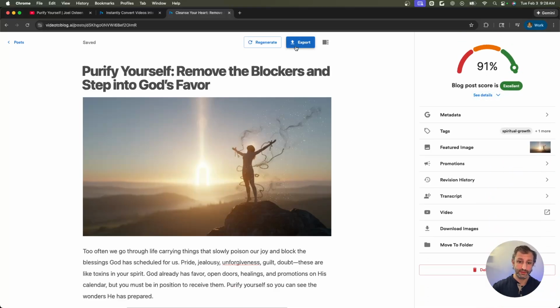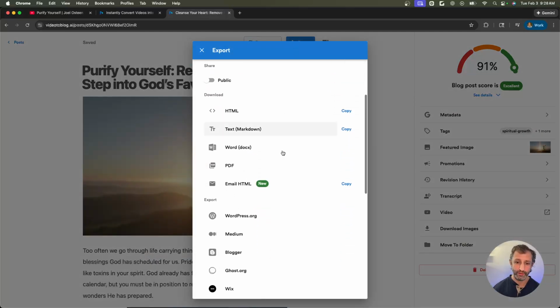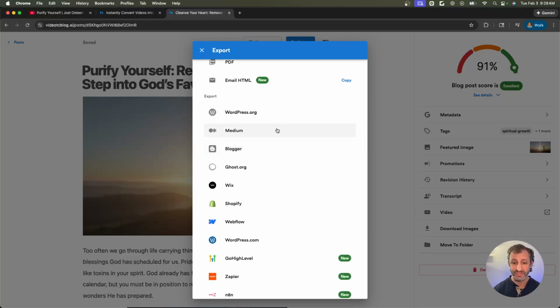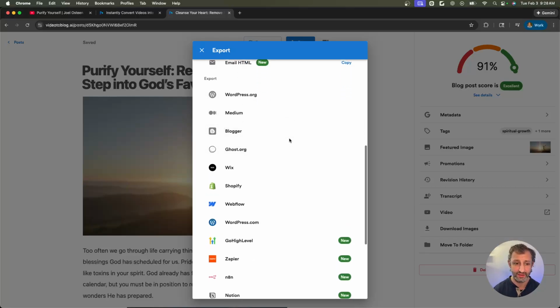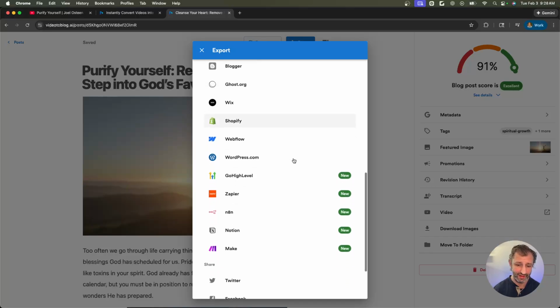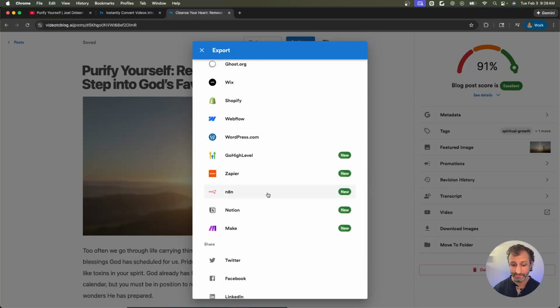And then when you go to put it on your website, it's actually really easy. So you just click export, and there are a ton of different options that Video to Blog gives you. First of all, you can just download it in HTML or Markdown, even a Word document or PDF, or even email friendly HTML. Or you can just export it directly to your website. There are a ton of integrations that Video to Blog supports, including WordPress.org. That's our most popular one, but also Blogger, Ghost, Wix, Shopify, and a lot of other options as well.